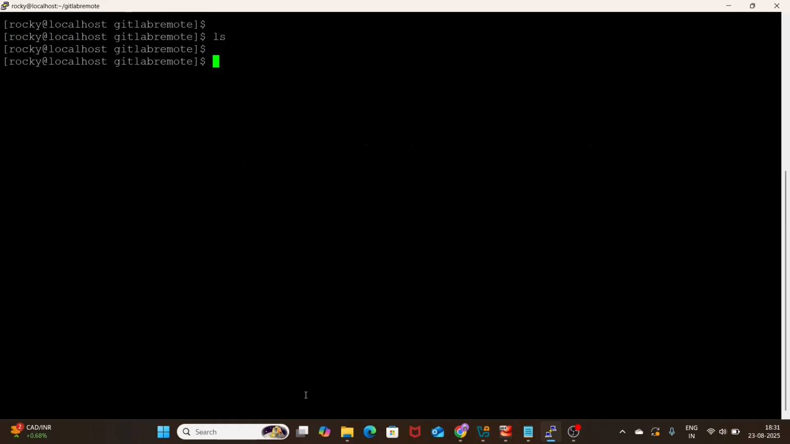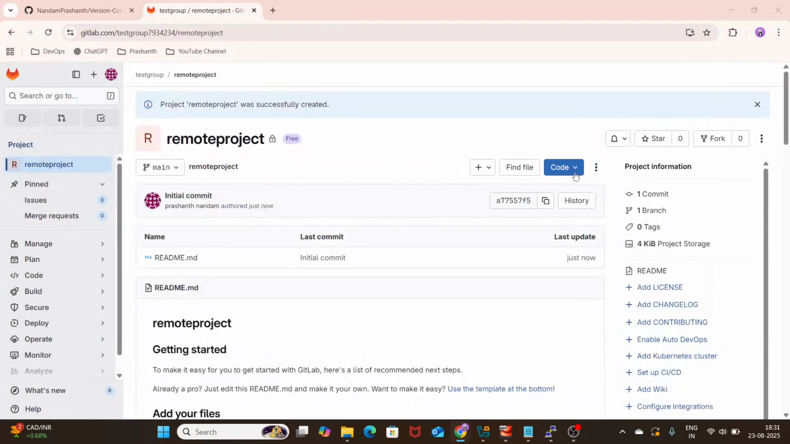Okay, let me clone this first so that you will get more. Git clone, and this URL. Which URL? This HTTPS or SSH? I'll go with HTTPS.